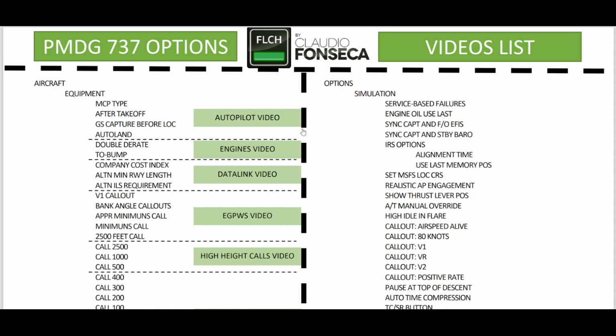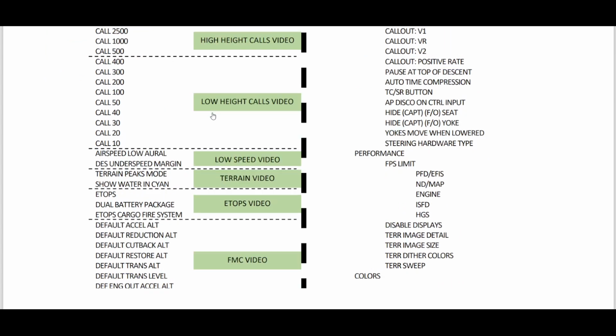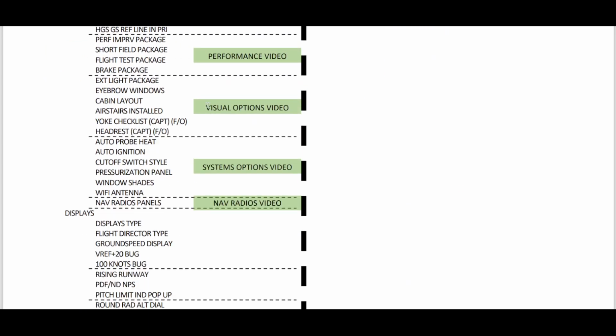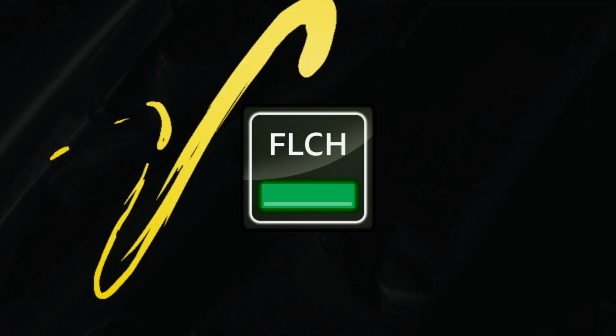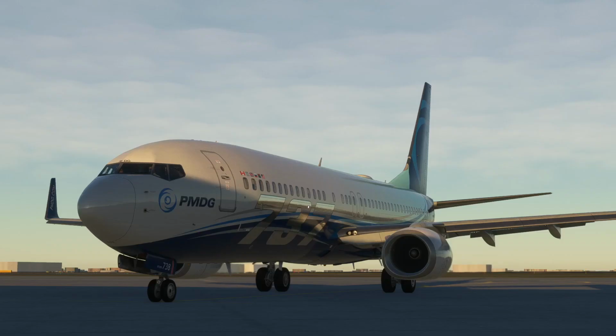So this document gives you a full list of all the PMDG 737 options, and today we are going to talk about some visual options. Those visual options are exterior light package, eyebrow windows, cabin layout, airstairs installed, yoke checklist, and headrest.